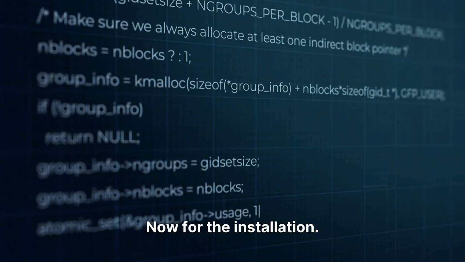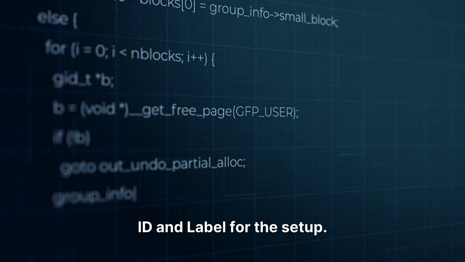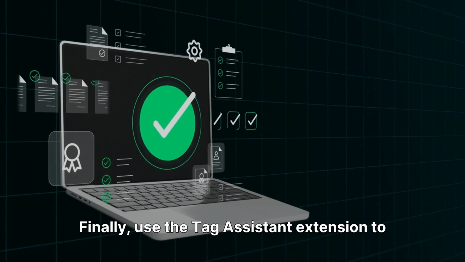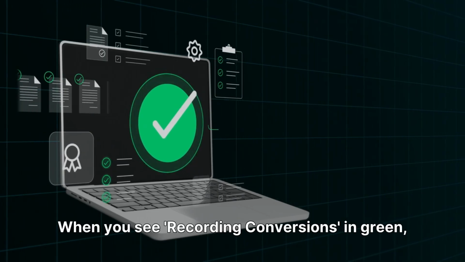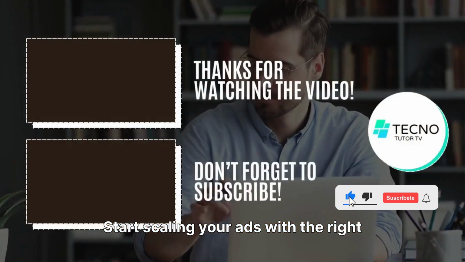Now for the installation, select Google Tag Manager. You'll need to copy your unique conversion ID and label for the setup. Finally, use the Tag Assistant extension to run a test. When you see recording conversions in green, you're officially tracking. Start scaling your ads with the right data today.